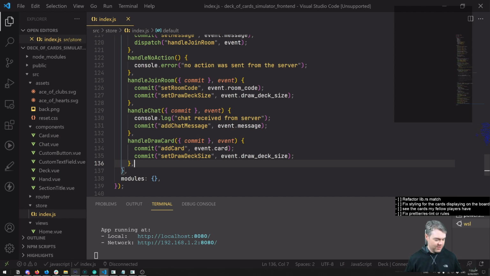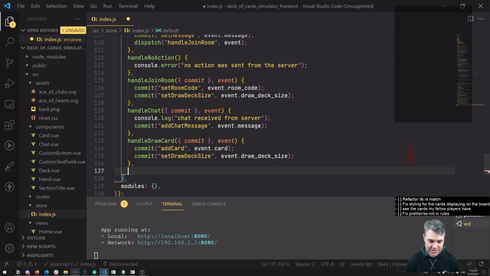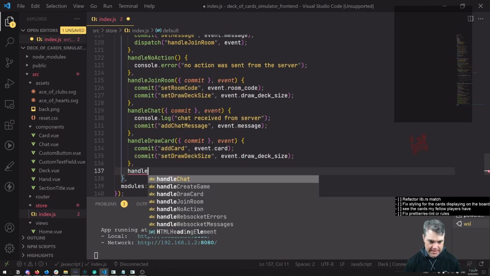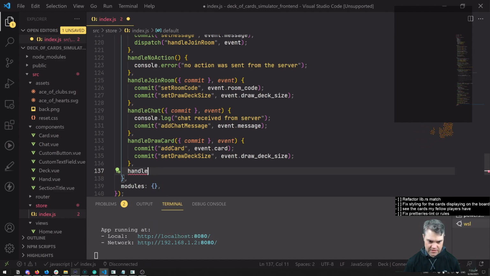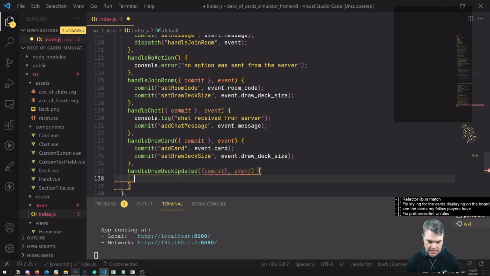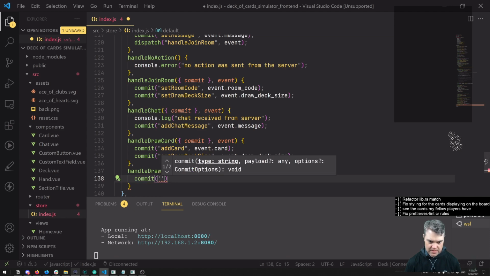Now, there's a couple choices to handle this. I could just check to see if a card exists, and if it does, then we want to add that in. However, the actual best way to do this would be to have a completely different action here. So basically, handle draw deck updated. So we bring in a commit and the event, and we just commit.